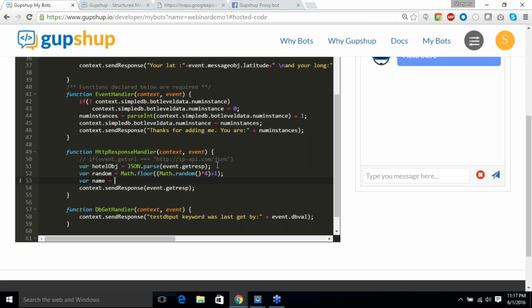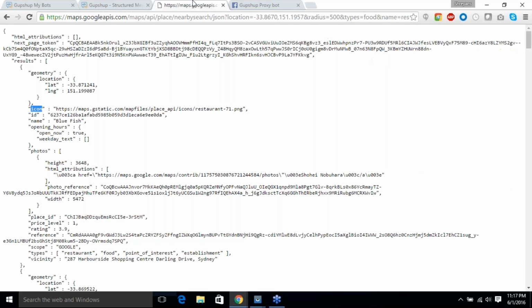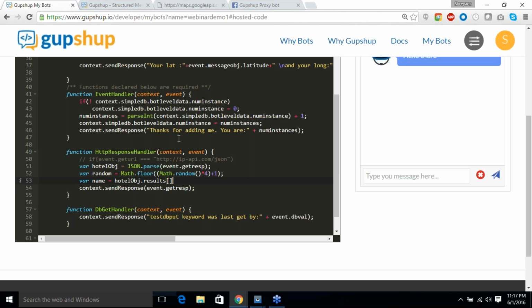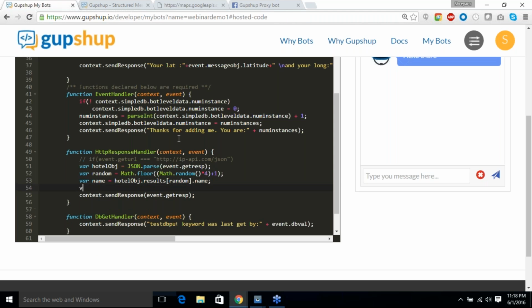So name would be hotelObject dot, it's actually results here. So results, we'll copy that, results at random, dot name, so we'll parse out the name first, and I will parse out the icon. Just copy paste this again. Since results is an array, we have to do this.